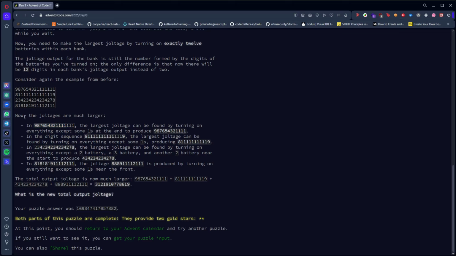In the first example, first battery, the maximum voltage that can be produced is going to be 9876543 and then 4 ones. And in the second one, which was previously 89, it's going to be 81111 8 10 ones and 1 9. In this third example, you get the gist. So our goal is still the same, to find the sum of all of those voltages.